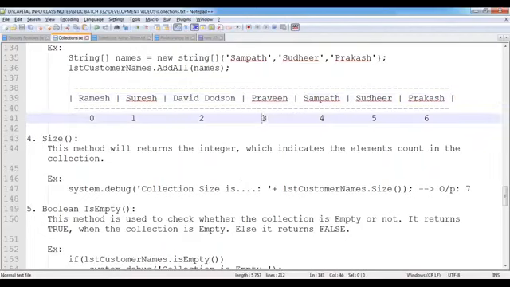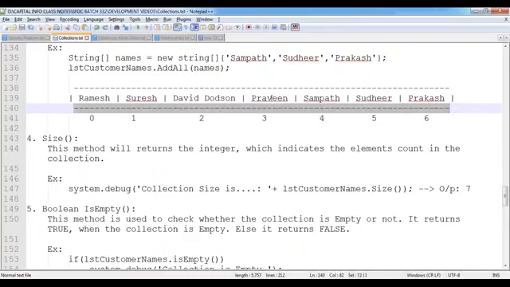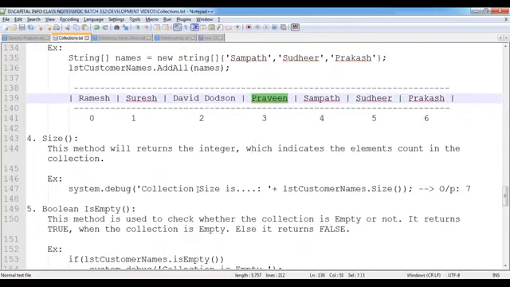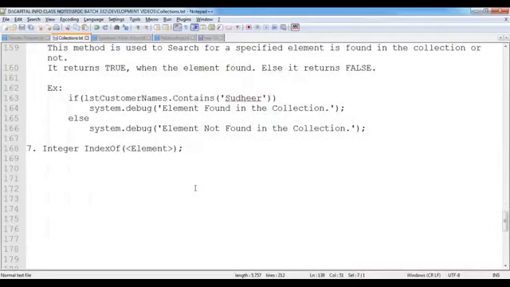Index position 3. So this element is at index position 3. In order to know at what index position this element is available, we are using a method called indexOf. That means please return the index position of this particular element.